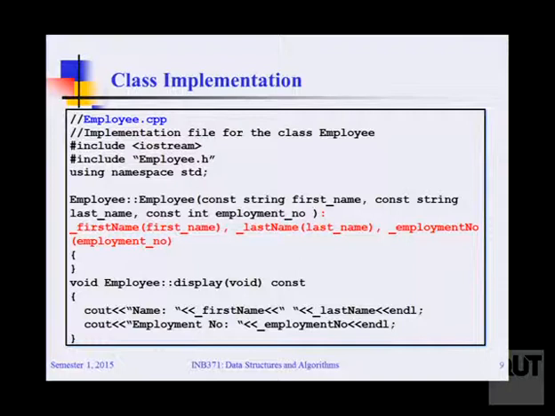In C++, if your object contains any other objects, not the pointer to the object, but the object itself, like this, then you have to use a colon initialization like this. The meaning is we create an object of string for first name, and then we create an object of string for last name, and then we create an object of int for the integer, before we can create an object of employee.